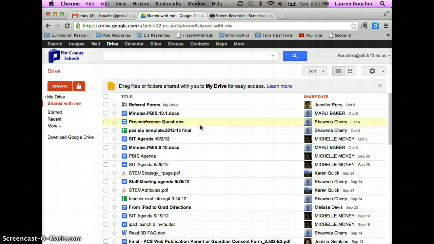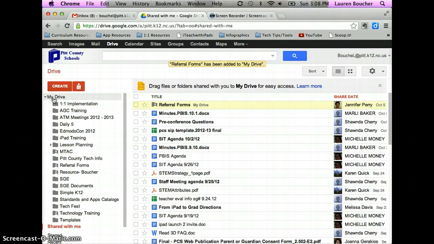So, in order to bring something into your drive that is in your Shared With Me folder, all you do is click and drag. For example, the referral forms that was shared by Miss Perry. If I want that onto my drive so that I can find it easily and quickly, all I'm going to do is click and drag so that my drive is highlighted and then release my left clicker button, and it is now housed in my drive for me to have access to. Other documents are just as easy to click and drag to my drive.